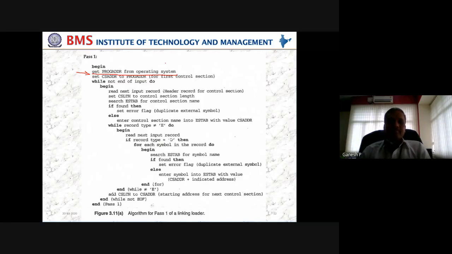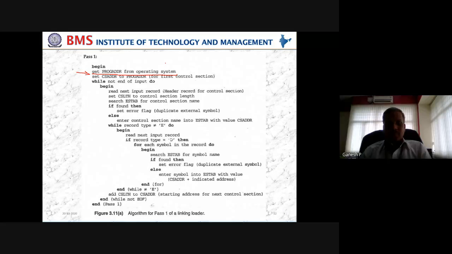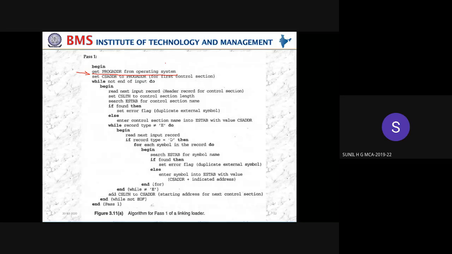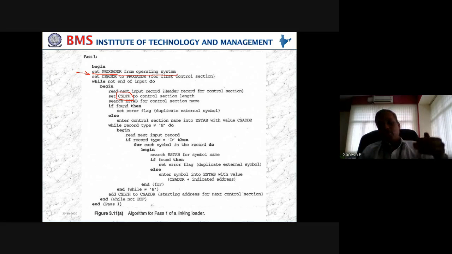So first line. Yes, go ahead. Read next input record. That is over, sir, which is nothing but your header record. So from the header record, what do I get? The length of the program. So I'm going to load it into one variable called CSLTH. You declare a variable of your choice in the program. CSLTH is nothing but the control section length, let us say 500 bytes, 60 bytes, 65 bytes, 70 bytes. That number I am going to add to the program address. If I add the control section length, I will get the address of the next control section.